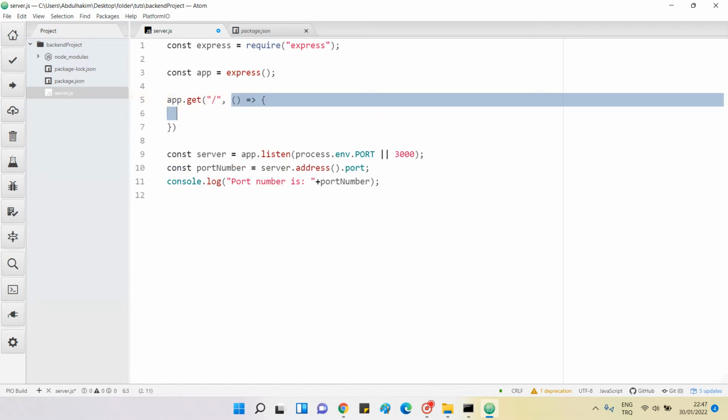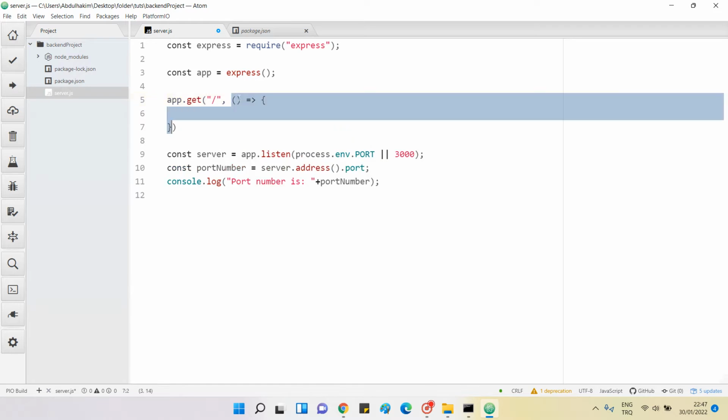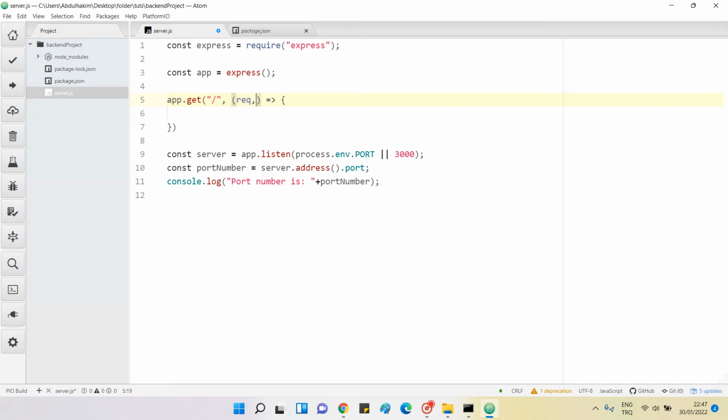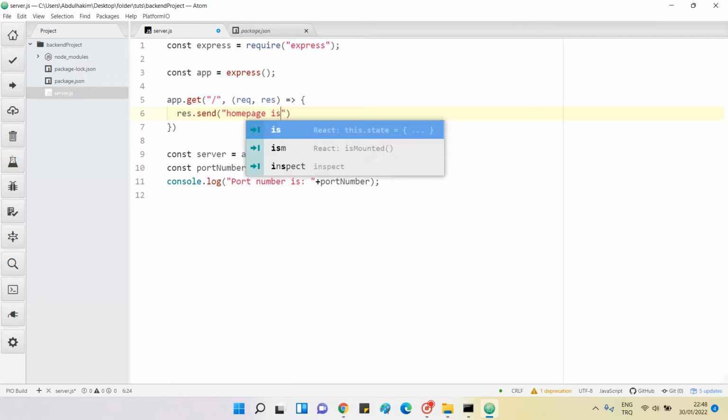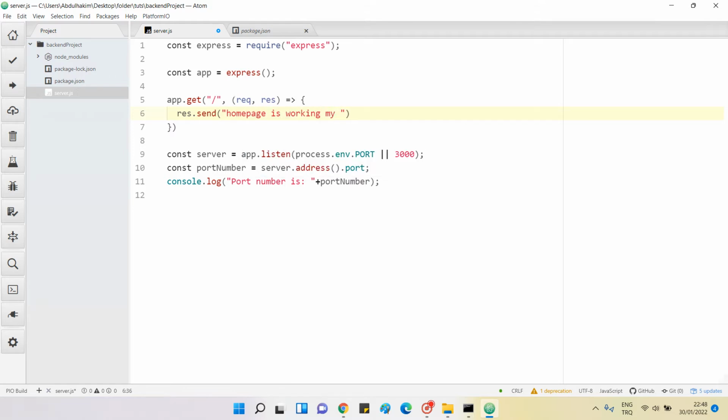So we have created this. It's a simple arrow function. And here just say request and response. And here you can say response.send, "Home page is working." That's better. So our first route is ready.